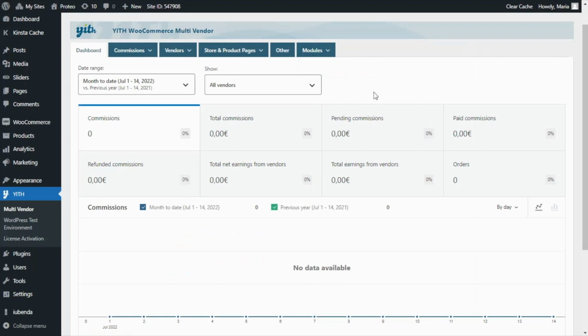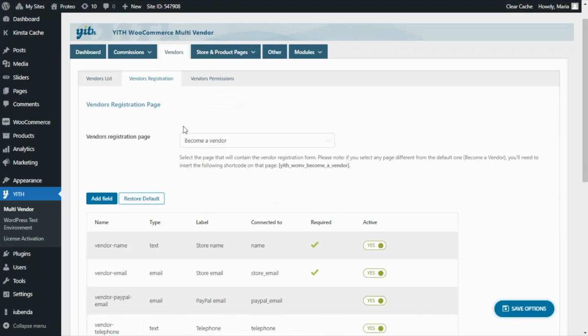Now we are inside our plugin, and to manage the registration form, we need to go to the Vendors tab and click on Vendors Registration. Inside this tab, first we're going to find this field where we can select the page where we want to display the registration form. It can either be the default one included in the plugin, or you can select any other page that you create. Also, you can simply insert the form by copying this shortcode and pasting it on any page of your choice.